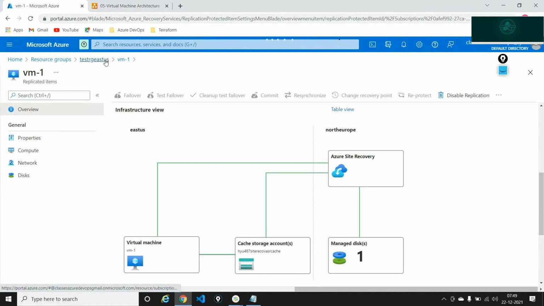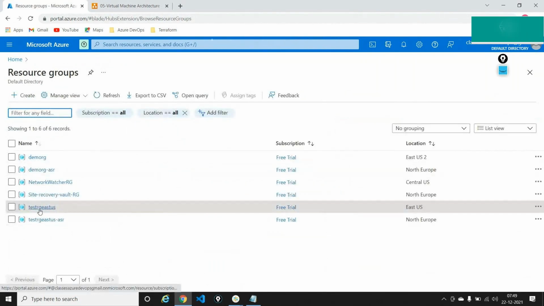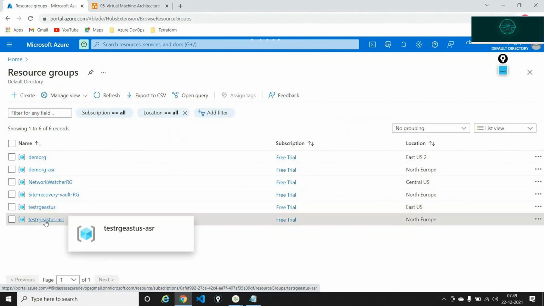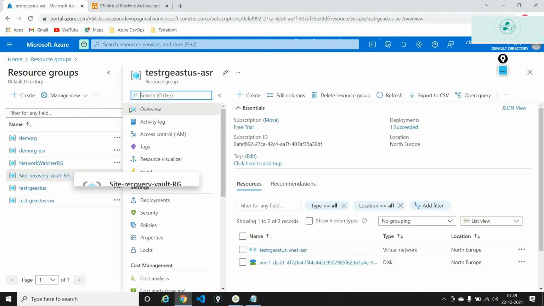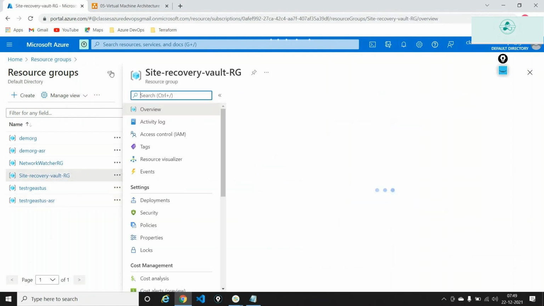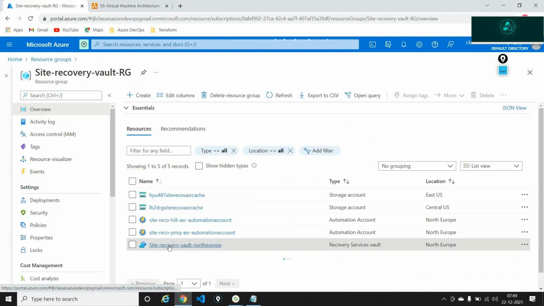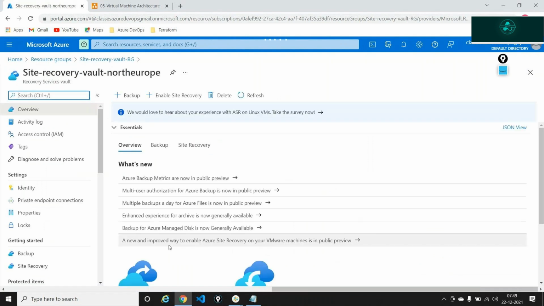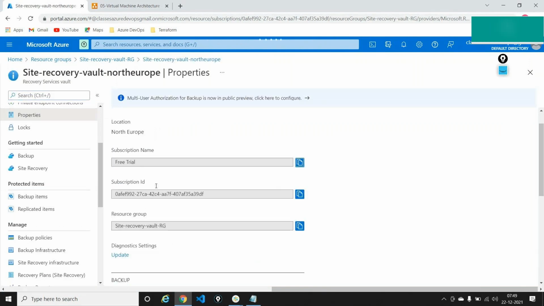And finally, if you want to delete all these resources, guys, the source can be deleted right away. There's no issue with deleting the source. But if you look at the site recovery RG, this is important. You'll have to do the same deletion process here. You'll have to go into the site recovery vault and disable the protection. So let me go into the properties and into something known as security settings.